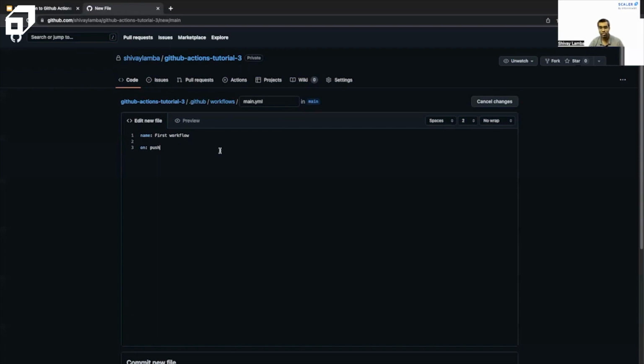Now, of course, you could have multiple ways in which you would want this to take place. Let's say it could be an on event for merging a PR. Right now we're just doing it for a simple change to the repository. Whenever someone is pushing some change to a repository, that's what will trigger this particular workflow.